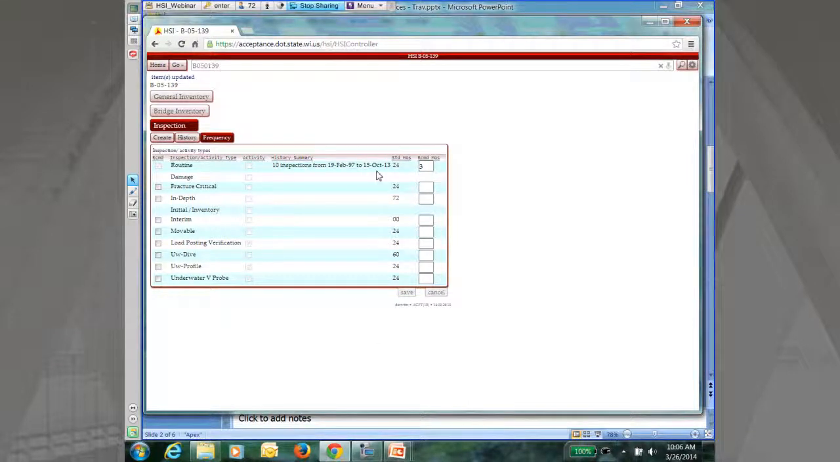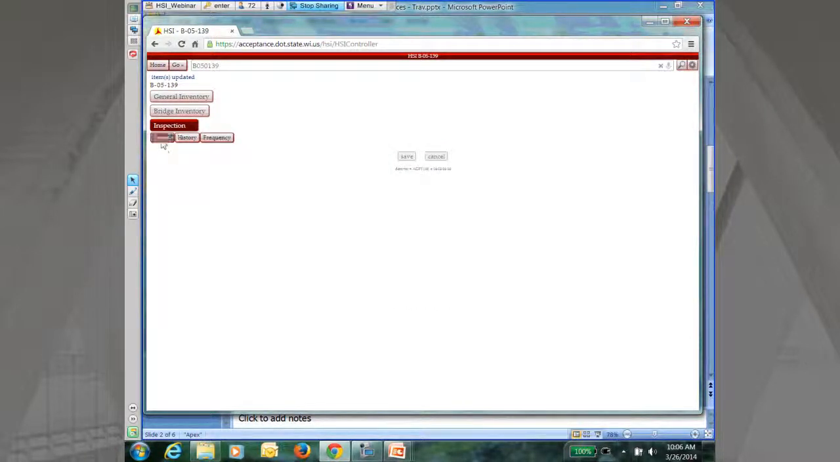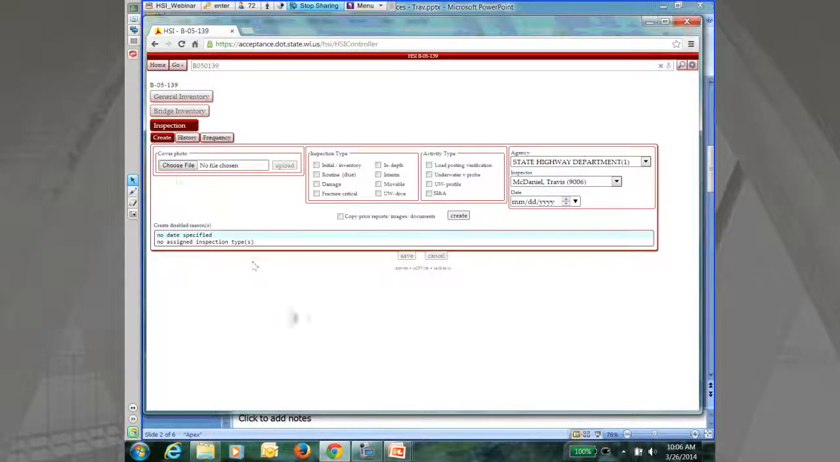But basically, if the last inspection was done in October 2013 and I have a 3-month frequency, I'm late, and I'll show you why that matters in terms of the demonstration here. So that's 2 of the tabs. The third tab is the Create tab. So I'm going to click on that.